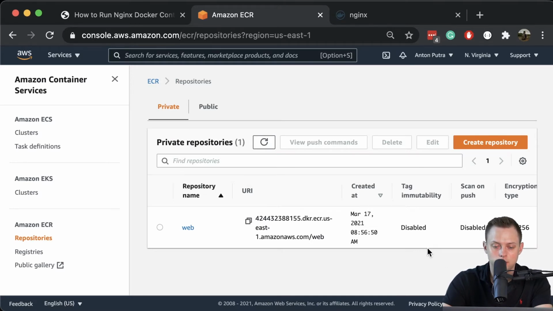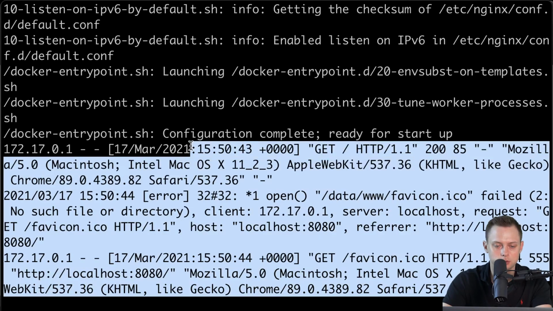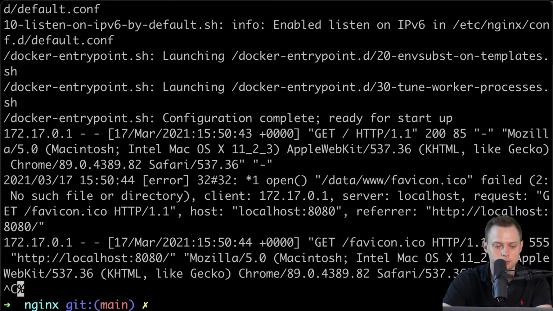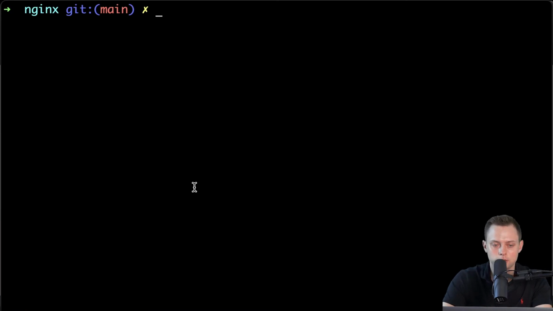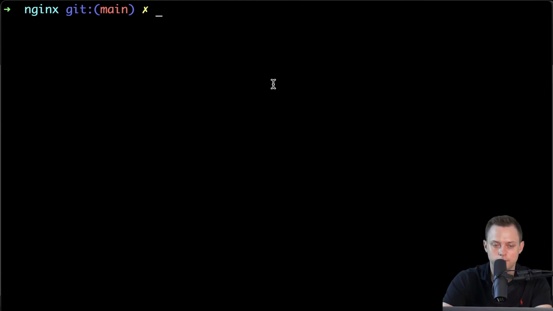Let me stop this Docker, and you can also see all the logs when we access it locally. Let me stop it. Right now, my assumption is that you don't have the AWS IAM user locally configured, and we're gonna configure your user to push your image to AWS. So pretty much we're doing everything from scratch.